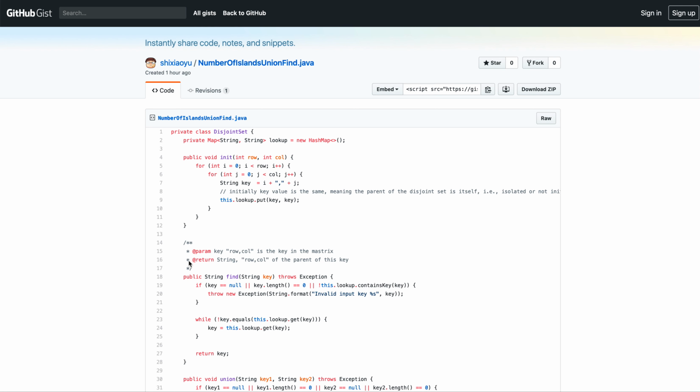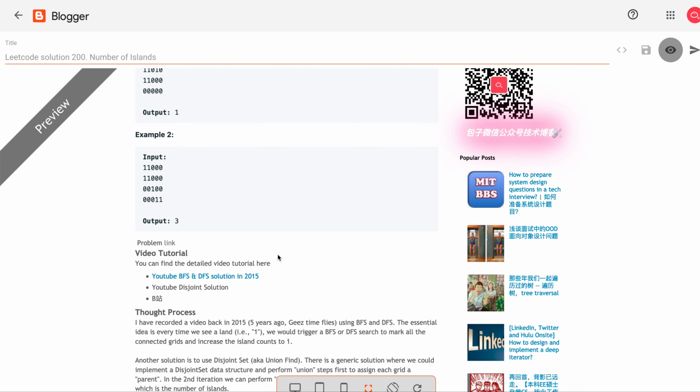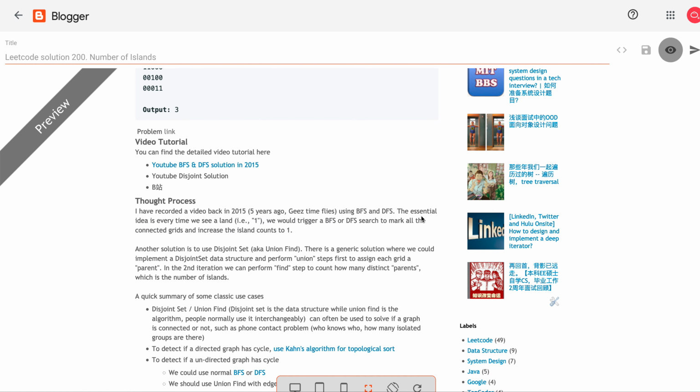So for this particular problem, I will link the video in the description and feel free to take a look. But more importantly, the gist of the previous problem is whenever we see a 1, which is a land, we should trigger a BFS or a DFS to mark all the other connected nodes or grids. And then we increase the island count by 1.